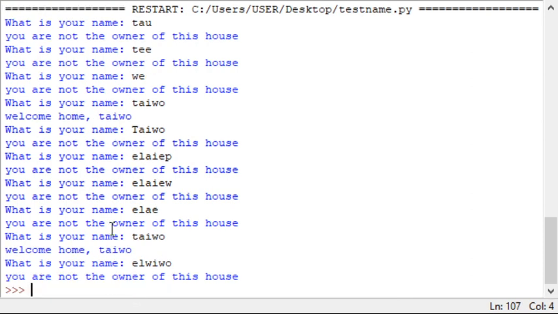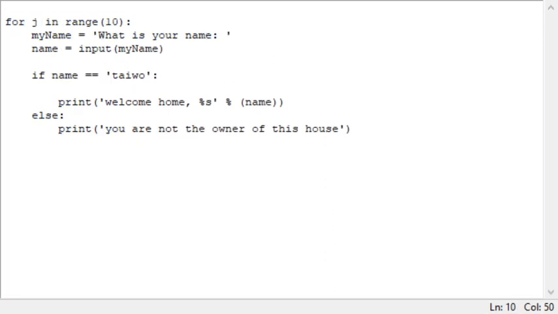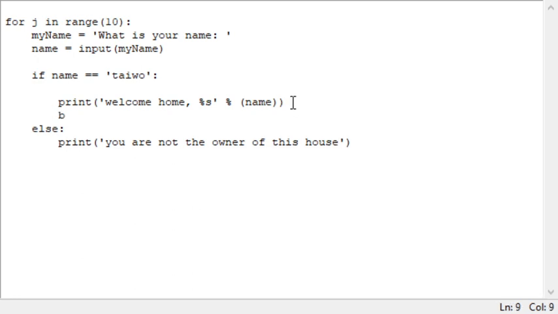Do you get it? Now the thing is, what if the moment I type in Taiwo, I want this loop to stop, right? How do I do this? In order to do that, you're just going to have something like, for this, if this is this, print welcome home, the person that you want, and then break. So this break statement basically means once this condition is true, just print it out and then stop running this loop.